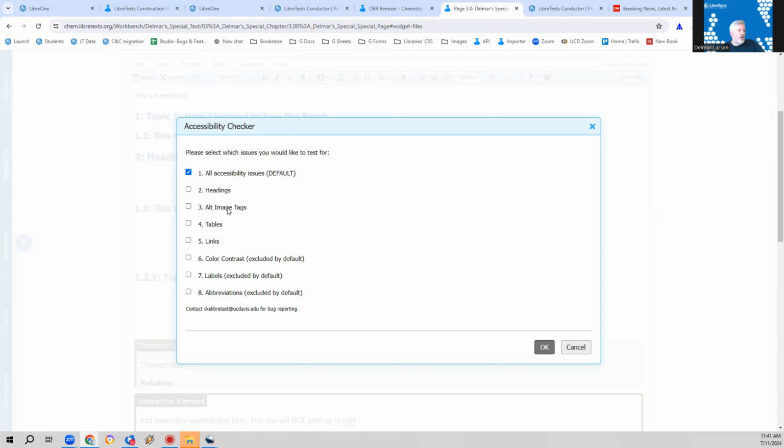It will check to see, do you have alt text pulled in? Do your tables have a heading connected to them? Are your links good? I'll tell you in a moment. Is your color contrast set up? This was a question that came up when we started. How are labels set up and how are abbreviations set up? And those are a little bit more details. And like I said, there are many, many more things connected to that.